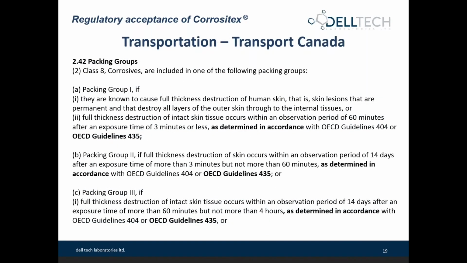For Transport Canada, they're a little less verbose about it, but they do put it into each packing group under section 2.42 of the Transportation of Dangerous Goods Regulations, or they also cite as determined in accordance with OECD Guideline 404, which is the animal testing, or OECD Guideline 435, and they cite that in each of packing group 1, 2, and 3.